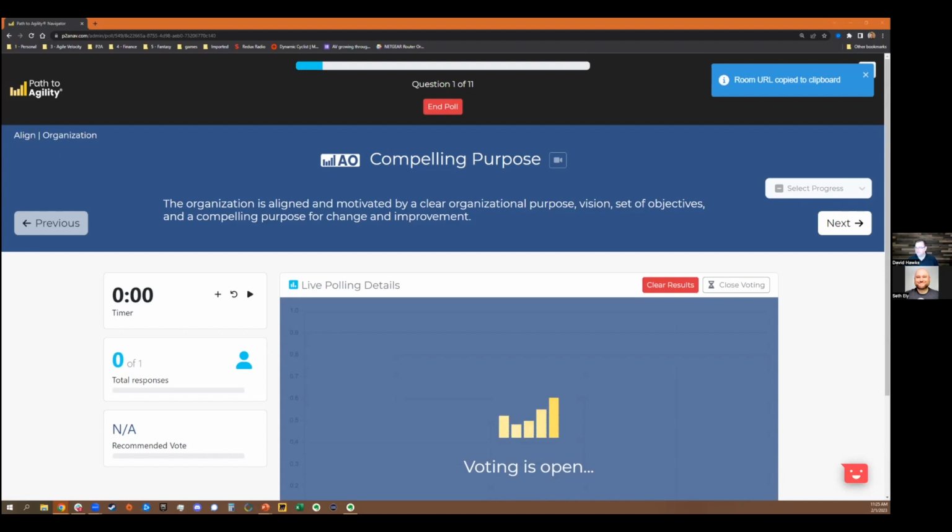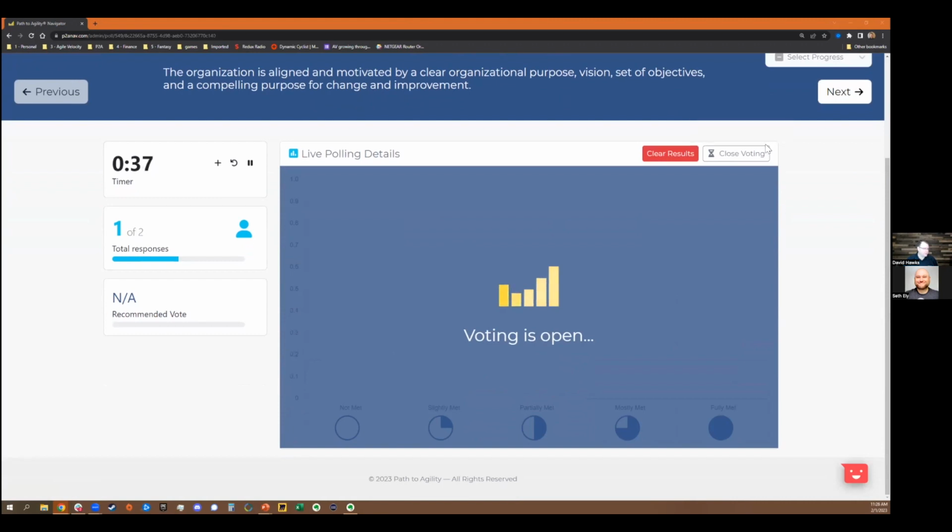All right, so I see some people jumping in there. I'll add a little bit more time on that one. And again, once you jump in, that link is in the chat, and you can vote by just clicking on not met, slightly met, partially met, mostly met. So let's see where we are at with that.